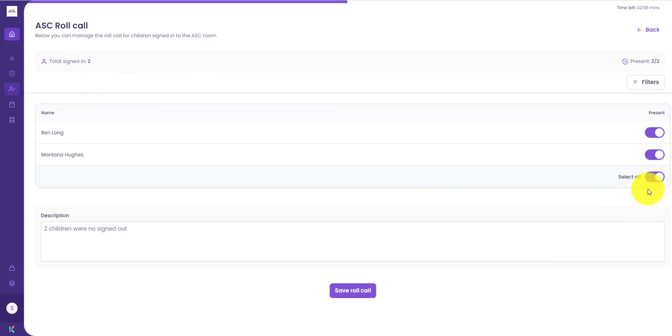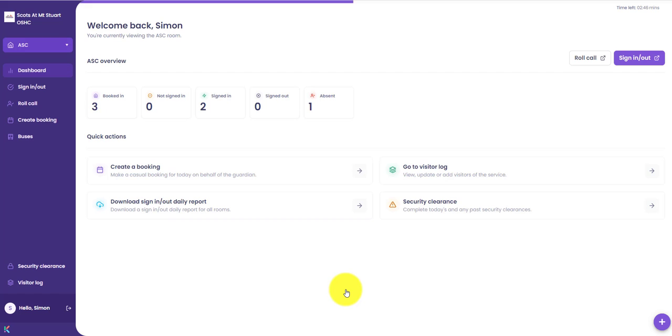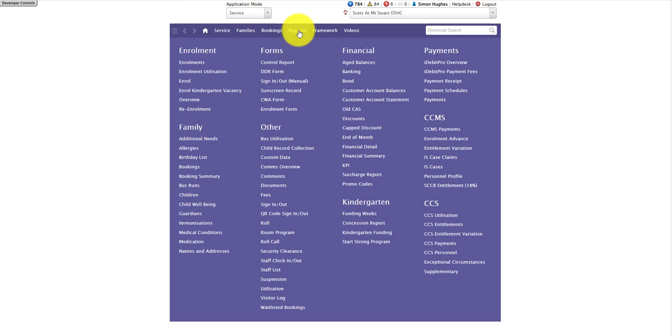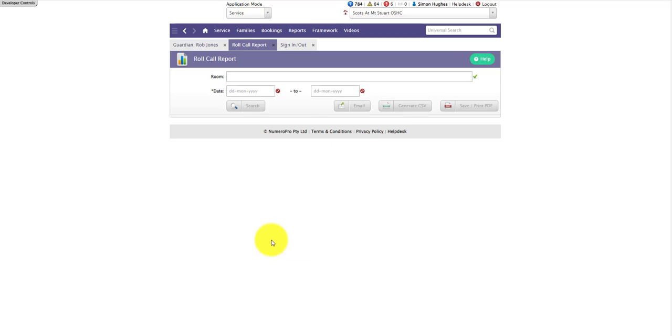So we have marked our children present that have been accounted for when counting heads and marking those children in for the roll call. We've added our description, and now we're going to click save roll call. This can be done multiple times throughout the day, and then switching back over into Kidsoft, under the reports menu and under other, you will see roll call.